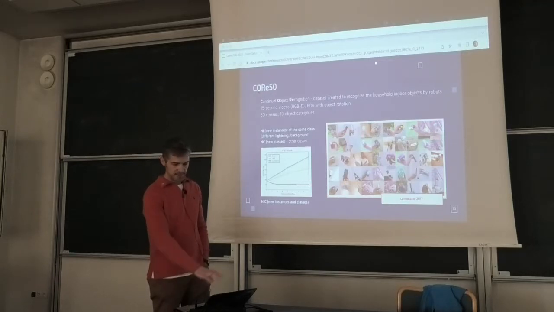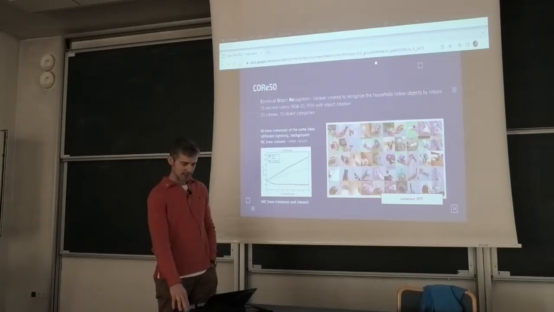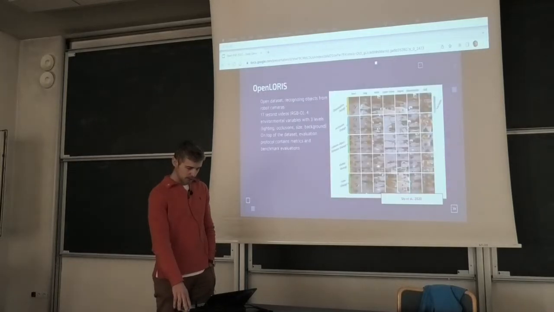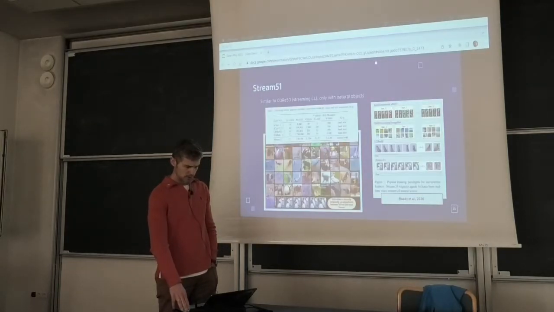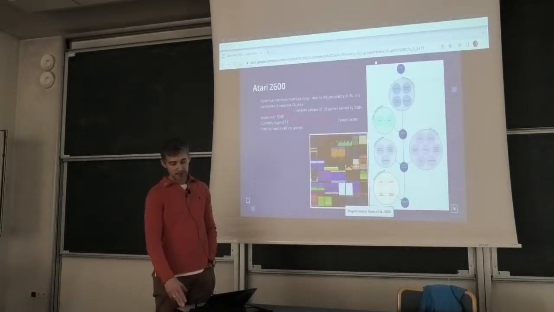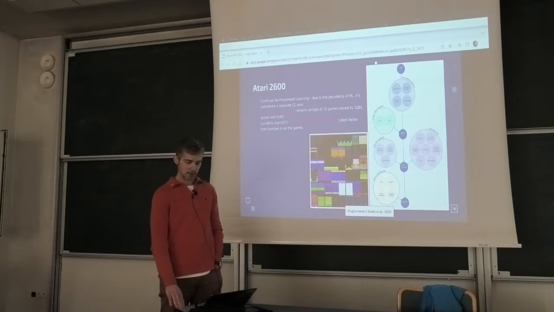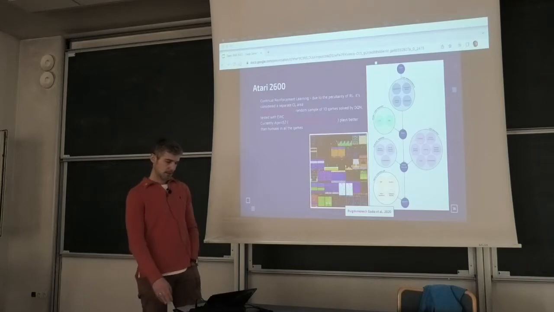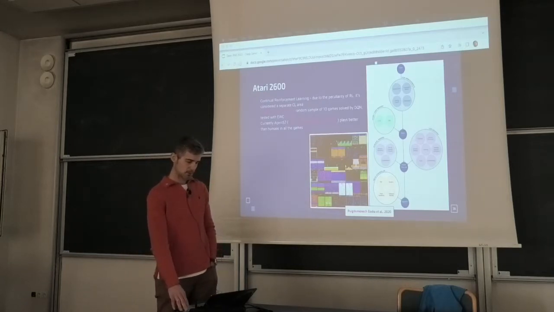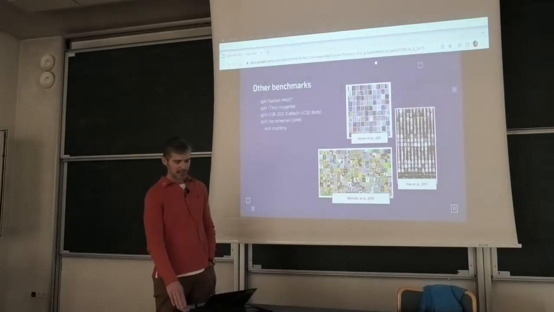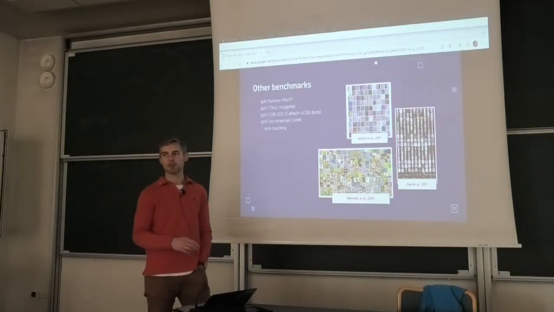And then there's a split between new instances and new classes within your testing scenario. Then there is OpenLORIS. It's also on videos, a stream with only natural objects. Atari, if you like continual learning in the reinforcement learning setup. And there's also one more recent paper at NeurIPS from DeepMind and the Jagiellonian University that goes along those lines, and multiple others like split Fashion-MNIST, and so on.